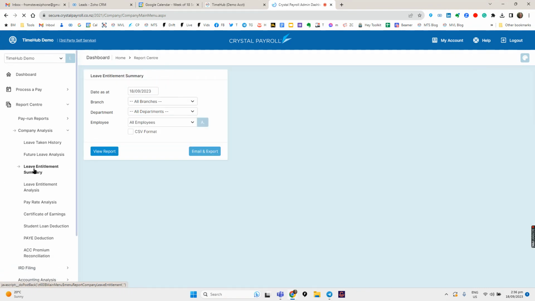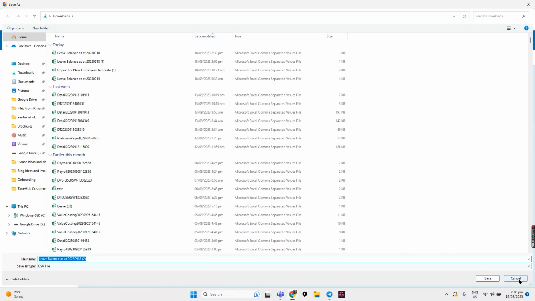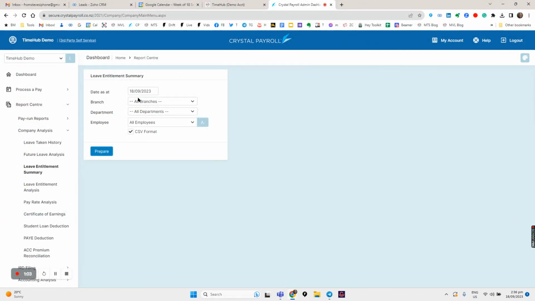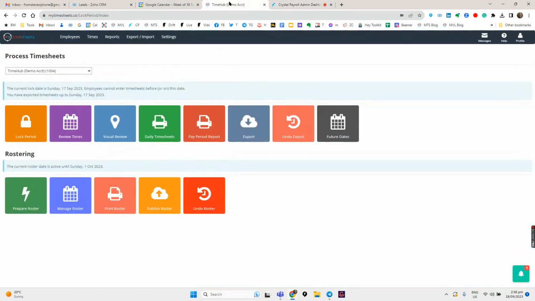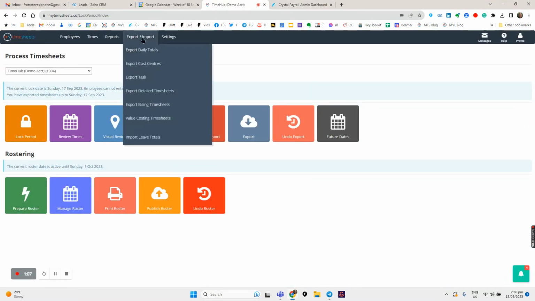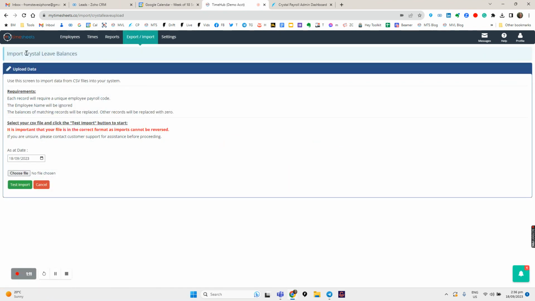We go to the leave summary report, click on the CSV format, and prepare it. This creates a CSV file of the data as at that date, and then I simply go into my timesheets and go to import leave totals. This knows that I'm using Crystal, so it references Crystal here. The same would apply for Smartly and iPayroll.